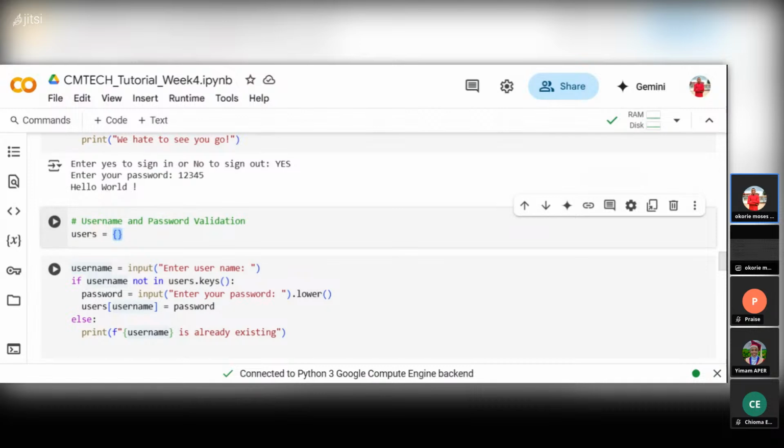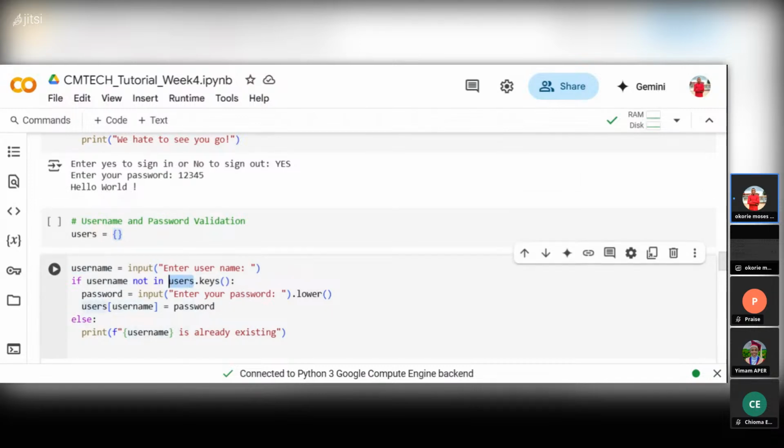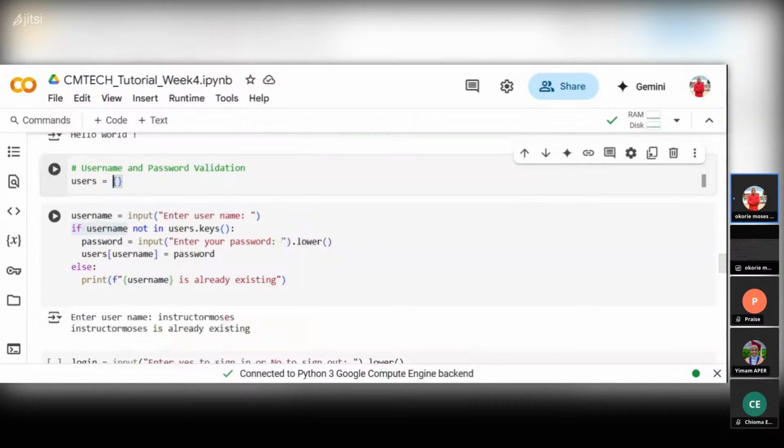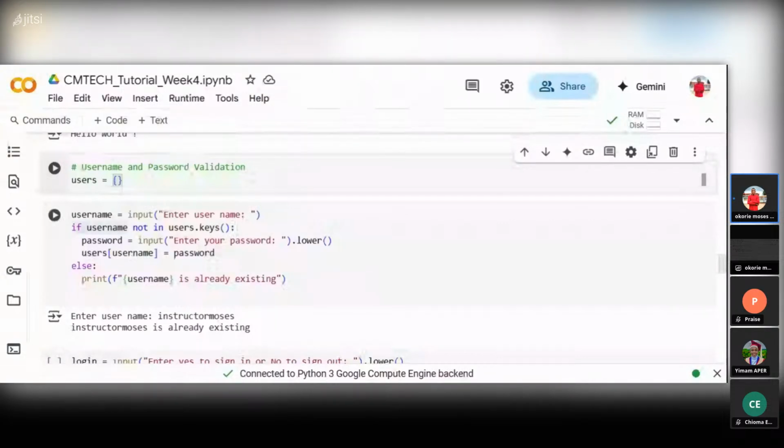So we said if username not in user key, meaning if this username is not here, then it will input the password. Then it will check again if the username and the password are equal with the user. It will accept the username, but if it's in that, it has already been taken. Now let me run the first code.